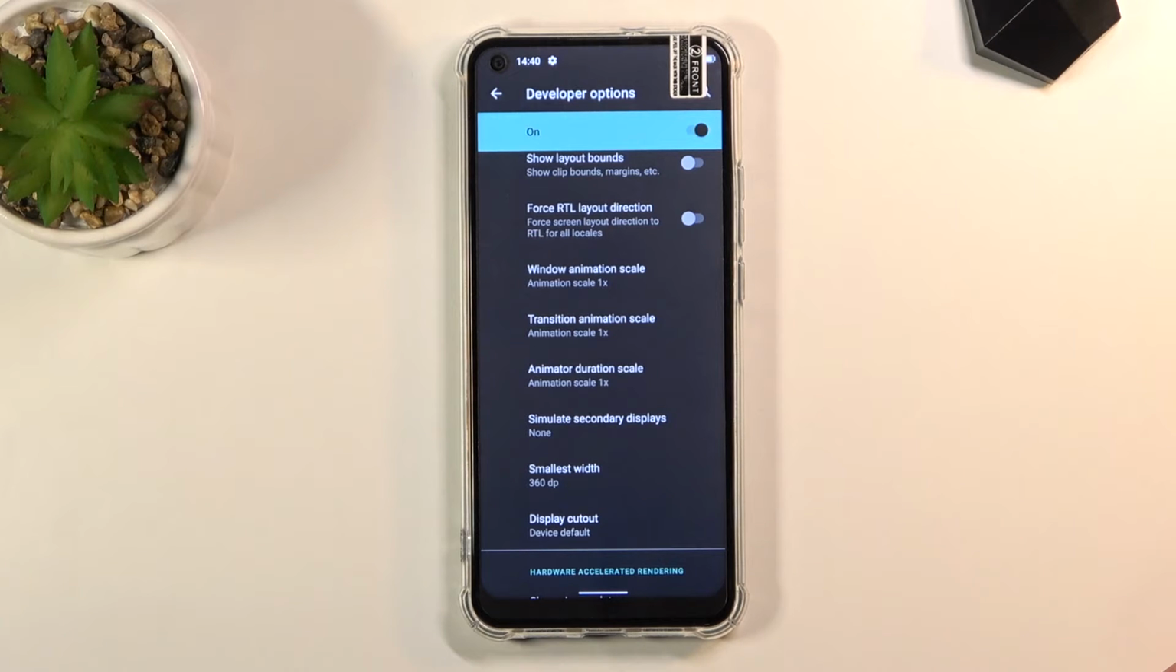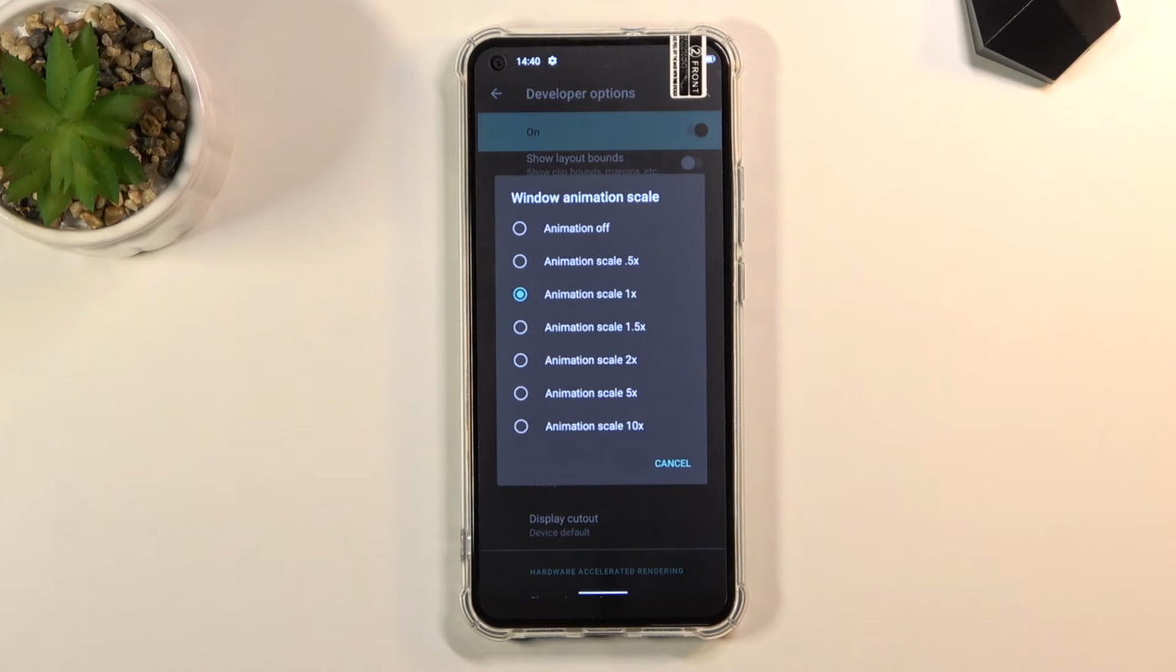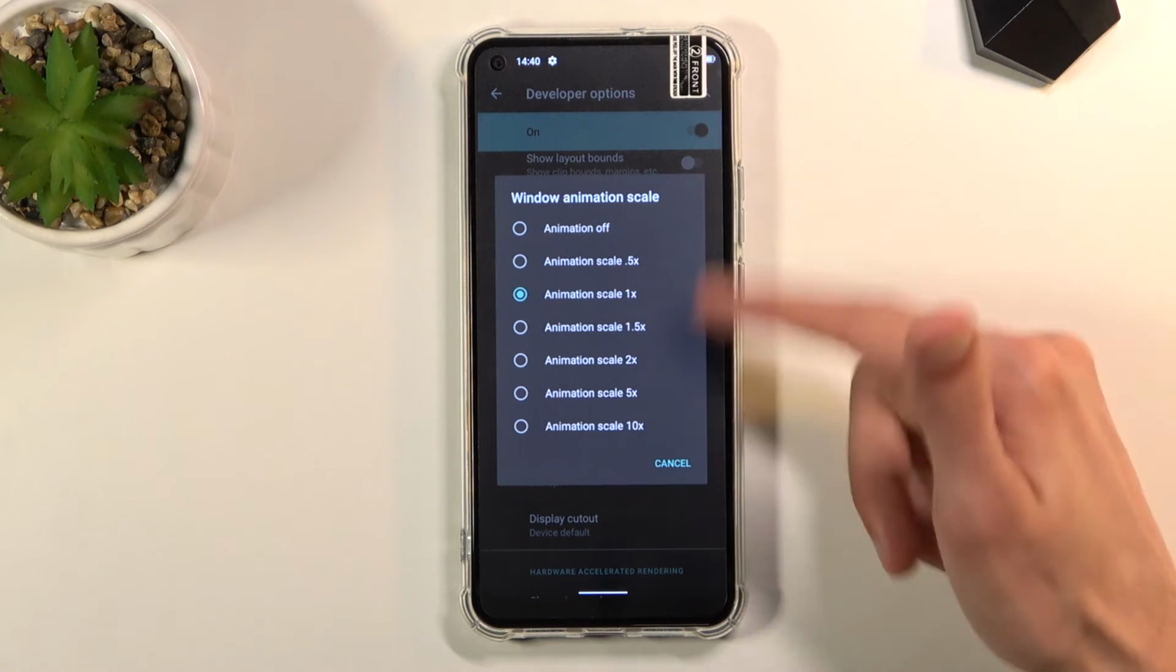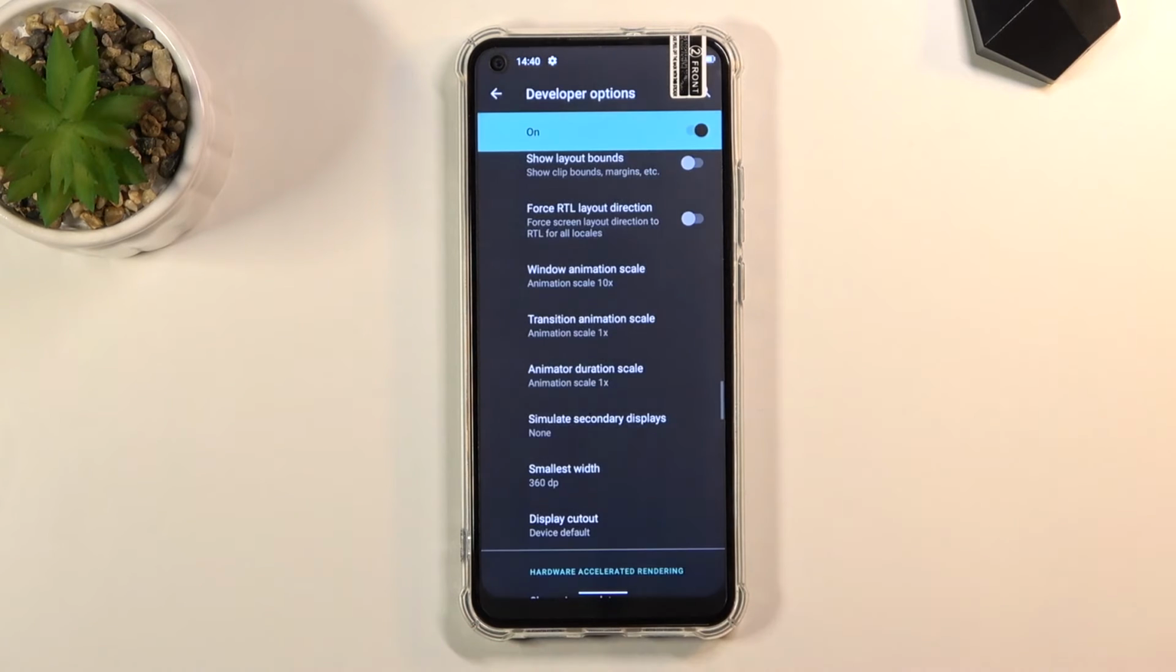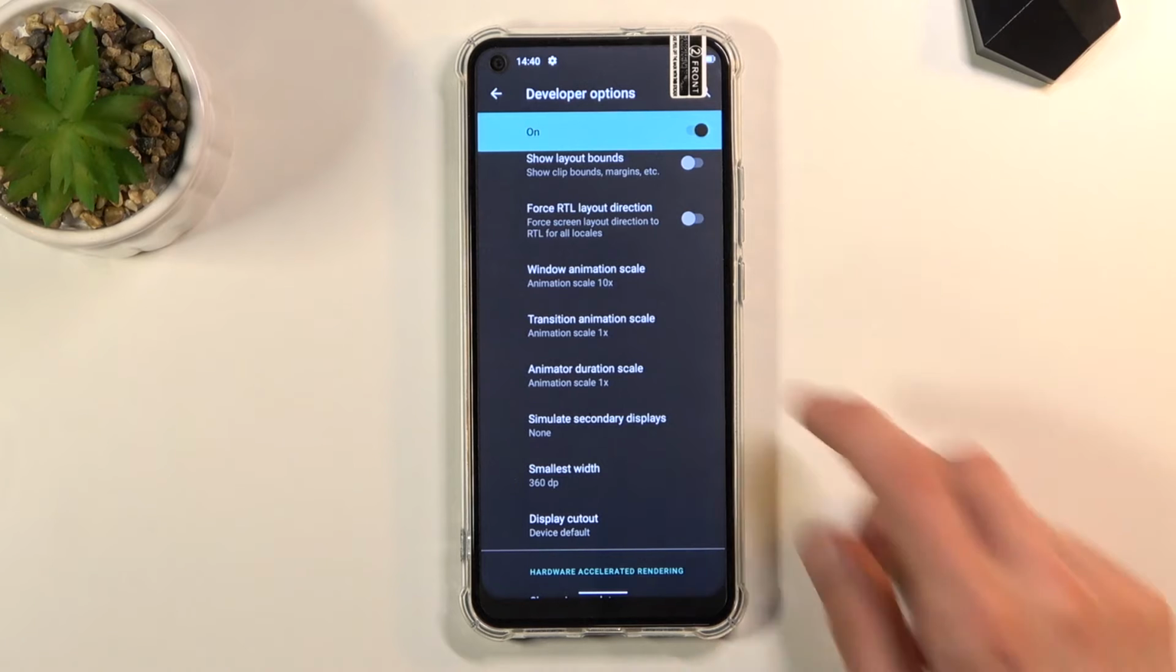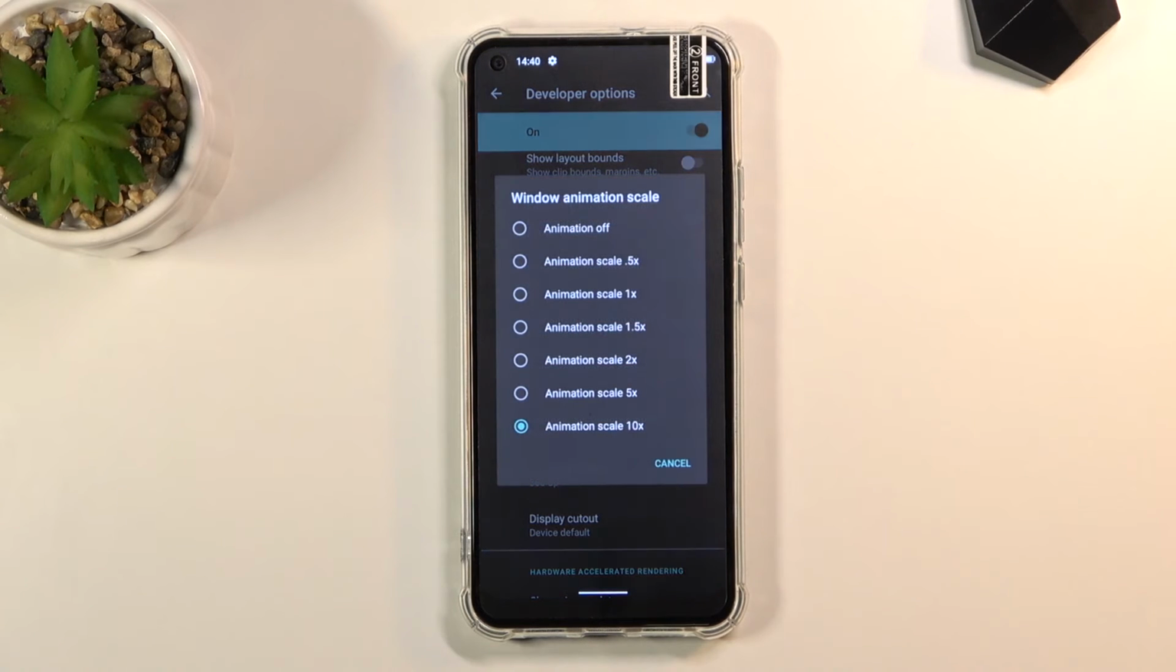So we have Window Animation Scale, Transition Animation Scale, and Animation Duration Scale. Now each one of those corresponds to a different kind of animation. So as an example, Window Animation Scale will correspond to, well, the window that opens up when you have choices like this. So this is the window that it basically refers to. Just as an example, I'm going to set it to times 10. This will increase the animation scale by 10 times, making them obviously 10 times longer. So now if I select it, you can see this window opens up really slowly.